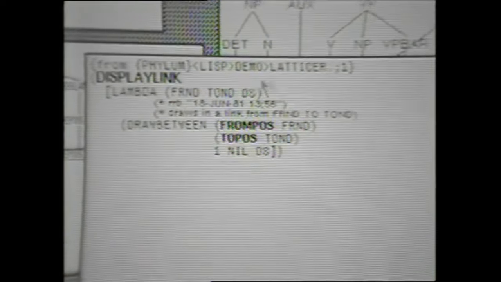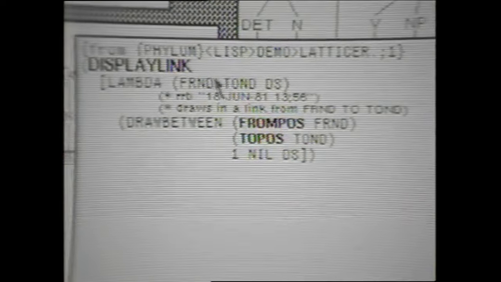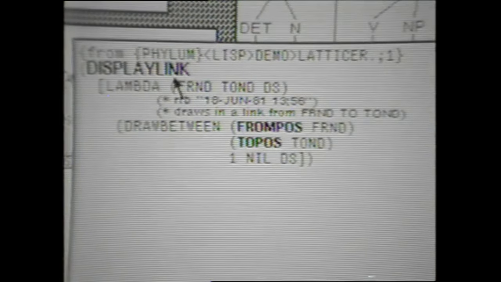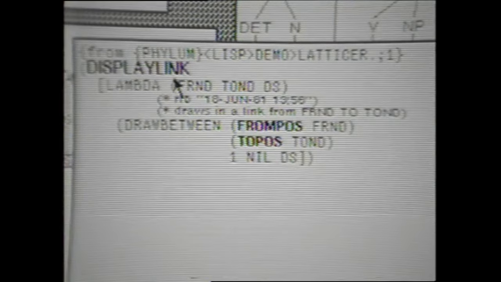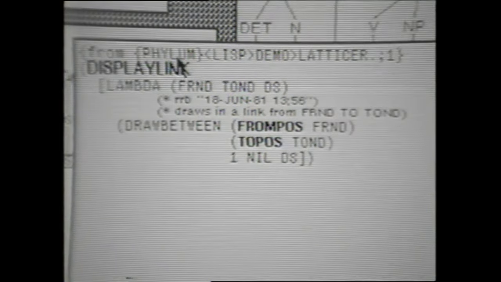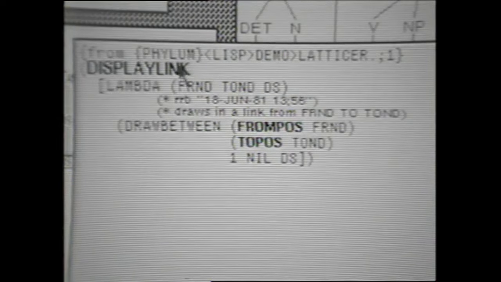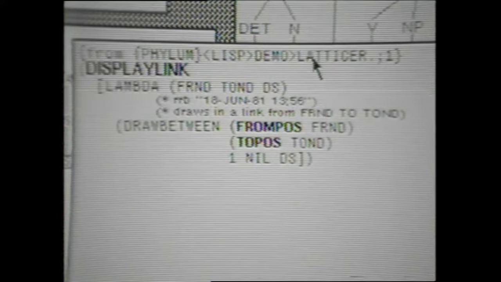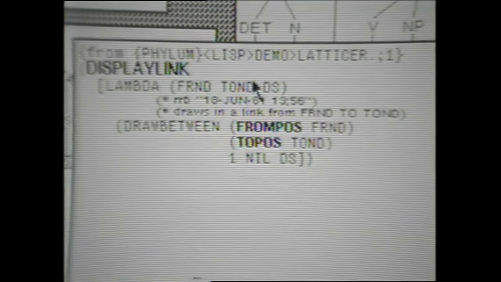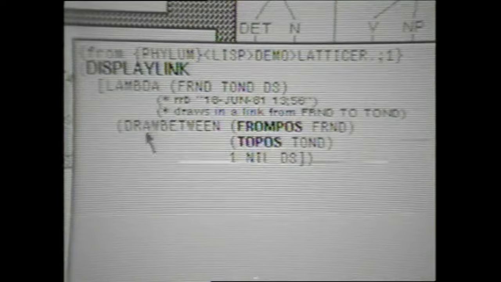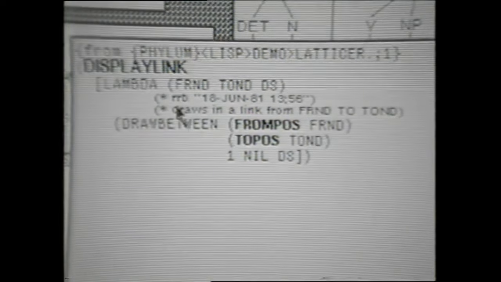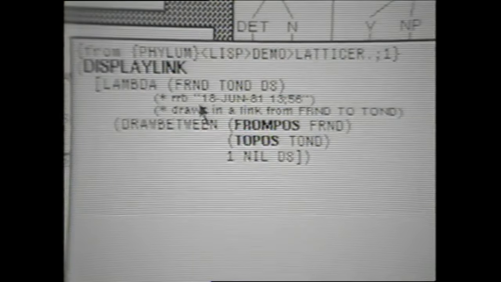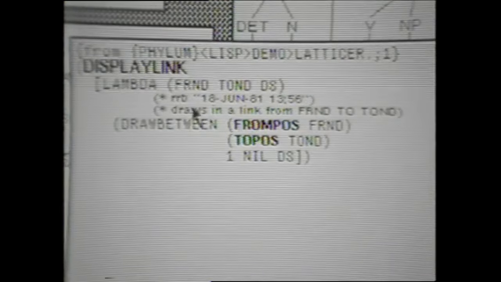You'll notice that there was a slight pause then, and the slight pause was giving it time to reach out across the Ethernet because it turned out that this particular function it did not have symbolic definitions for in the system. It had to go to Phylum, which is a file server on the local Ethernet, to the directory Lisp demo. In the file Latticer, it found the definition of display link. In display link, we see it's a standard lambda expression. It has a couple of comments in it, including one that stamps each function with the time and date it was last edited and the initials of the person who did the editing.